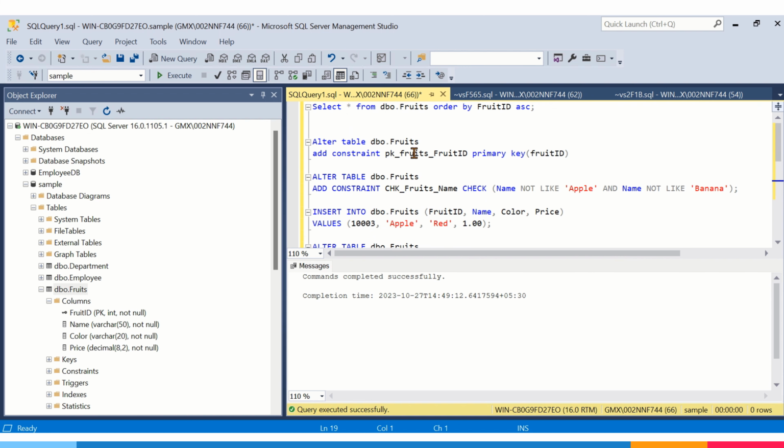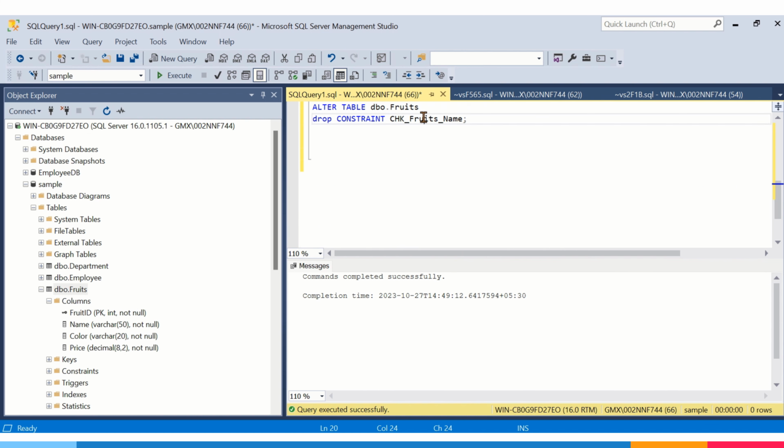Also, let's say we have applied the primary key as well. So I will try to delete that constraint. Then I will give the primary key constraint name. See guys, whatever constraints we created for this video, we have already deleted them.